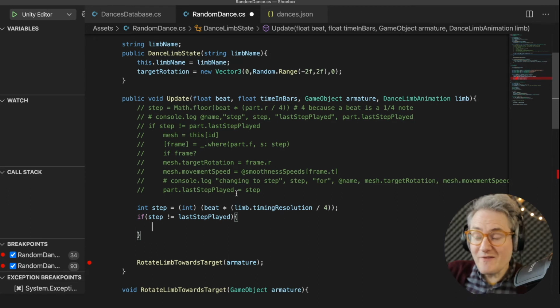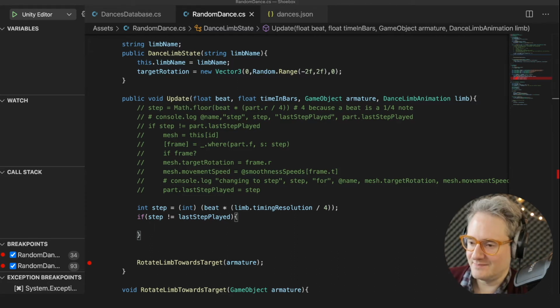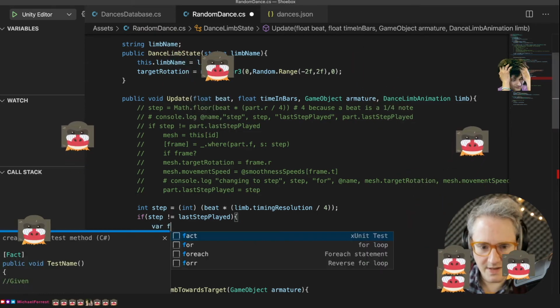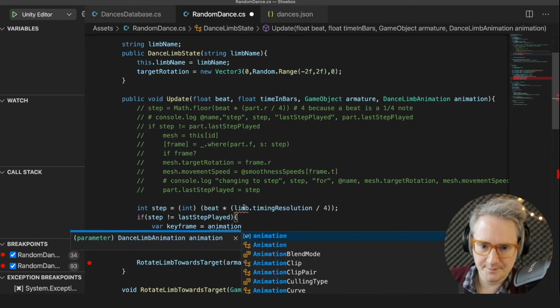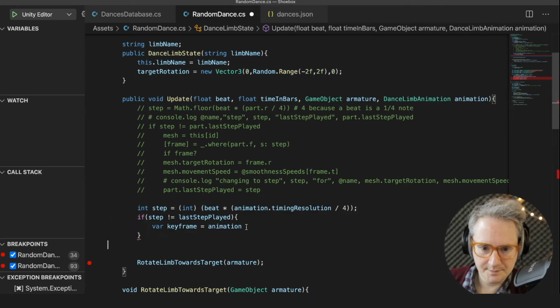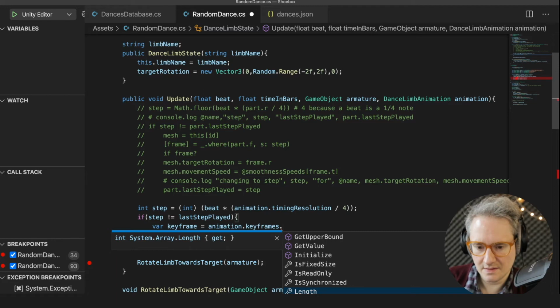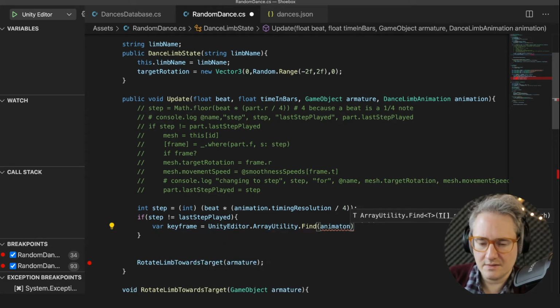Baby, it worked. Refactoring works in VS Code. I'm so happy. That deserves a Barry cascade. Right. So then, var frame equals. Okay, so let's call it keyframe dot keyframes dot find predicate. Okay, there we go. Array utility find animation dot keyframes.